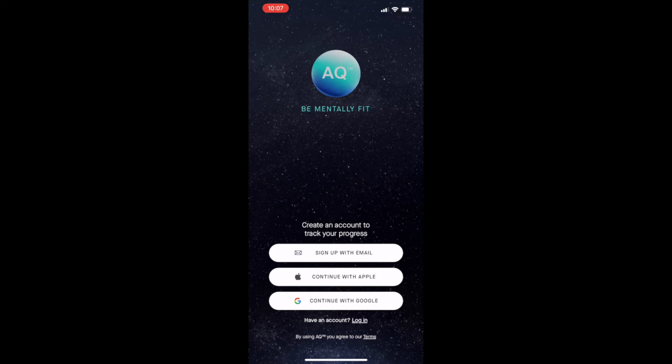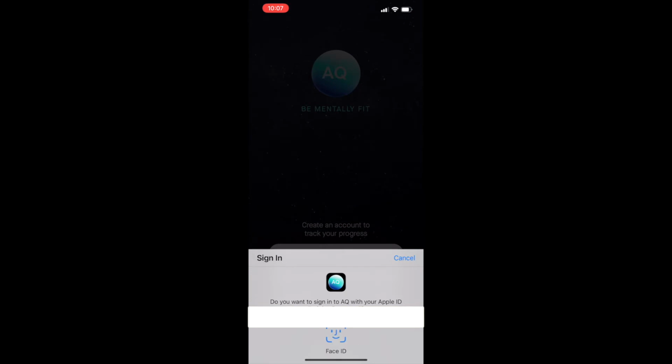I will guide you through our easy-to-use tools to improve your overall wellness. Alright, let's start by signing up into the app. Let me just continue here with my Apple account.